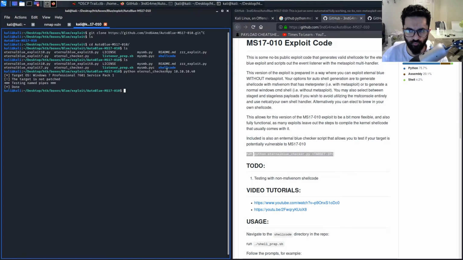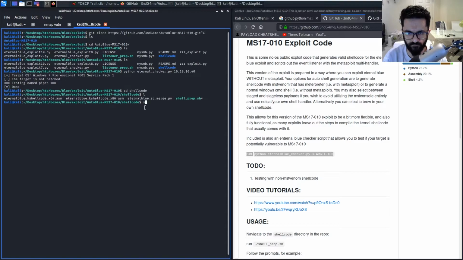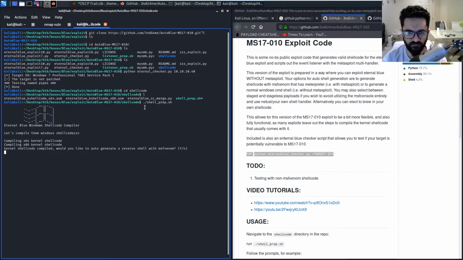Okay, shellcode. So next we go into the shellcode folder. And on the shellcode, since it's a shell file, we say ./shellcode.sh.